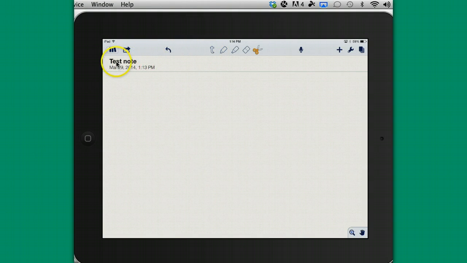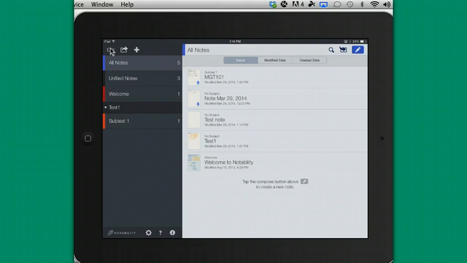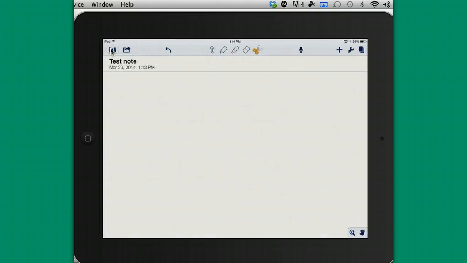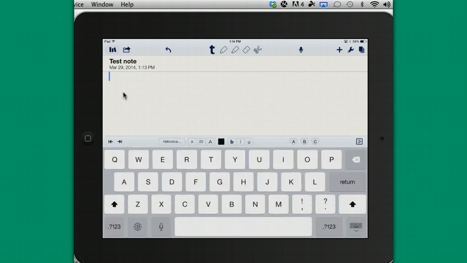We have changed our note to test note. That's the name. If I ever need to get back to my home screen, it's just that little bookcase. So I'm going to go back to our note. We have these icons here. The first icon is text. If I touch that, wherever I touch into the white screen area there, I have the ability to type.